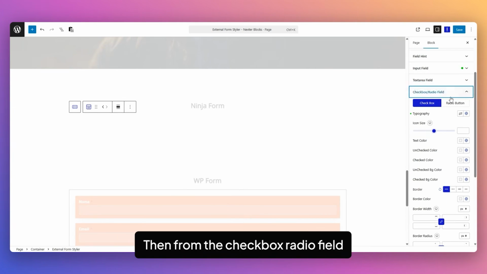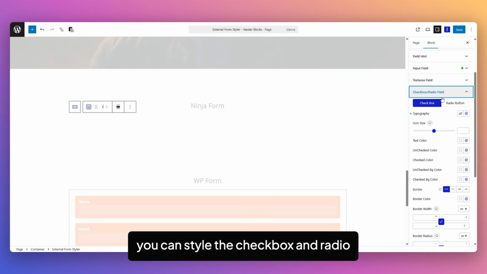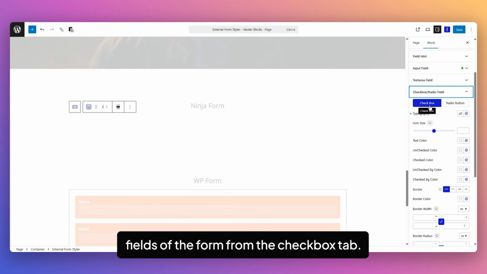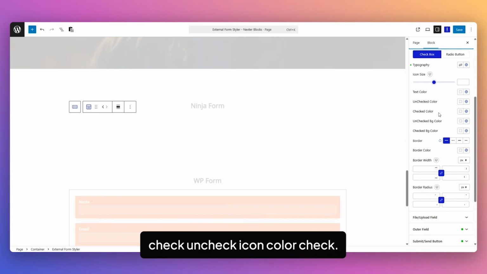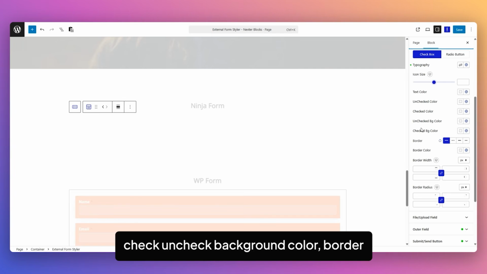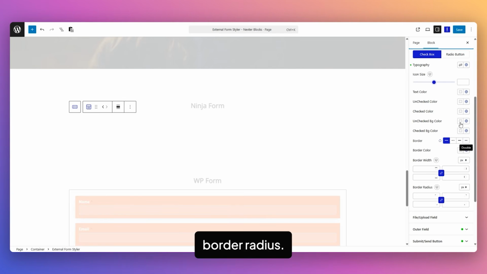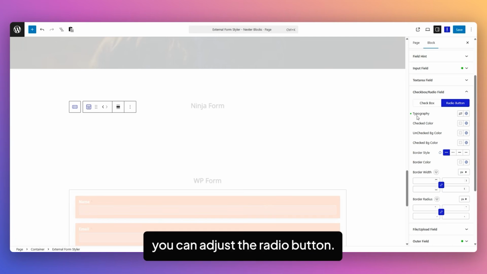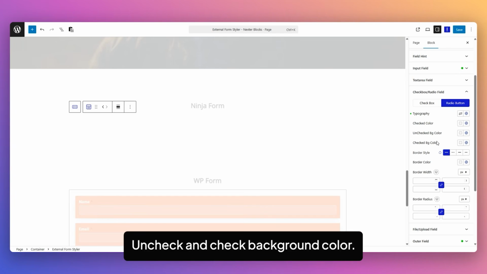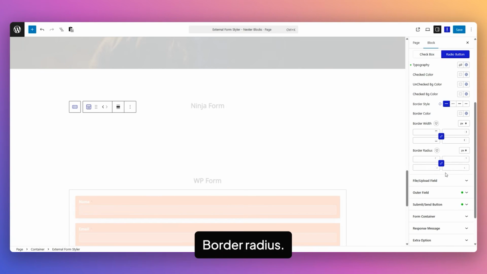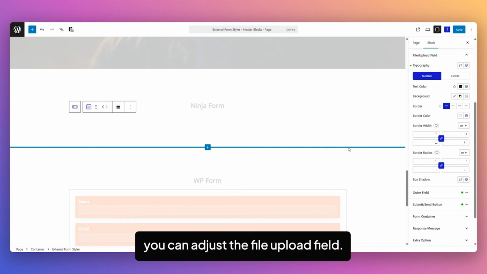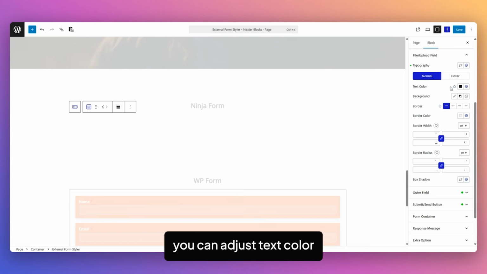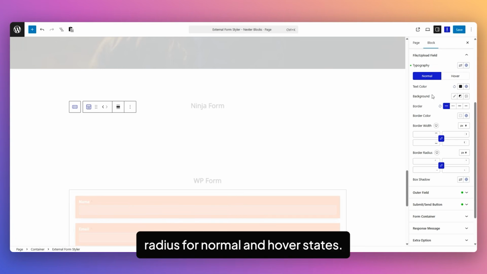Then from the checkbox radio field, you can style the checkbox and radio fields of the form. From the checkbox tab, you can adjust the checkbox typography, icon size, text color, check uncheck icon color, check uncheck background color, border radius. Then from the radio button, you can adjust the radio button typography. Again, you can adjust the checked color, unchecked and checked background color, border radius. Then from the file upload tab, you can adjust the file upload field. You can adjust the typography. You can adjust text color, background, border radius for normal and hover states.